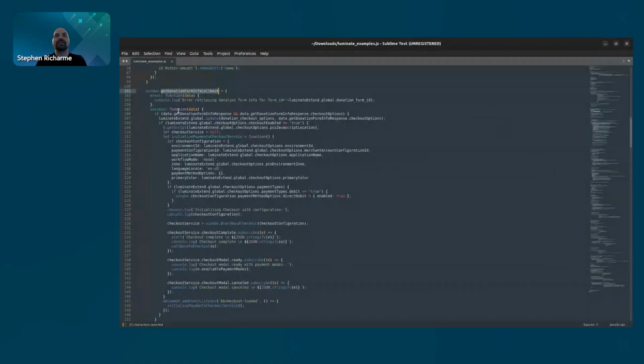So when we're getting the response from the get donation form info method, one of the first things we do is we look at the checkout options to see if checkout is enabled. If so, we're going to take the PCO JavaScript location value that's provided within the checkout options in that response, and we're going to load that script on the page. Here I'm just using the jQuery get script function to do that. You can also use other functions to create a script element and insert it on the page however you would like.